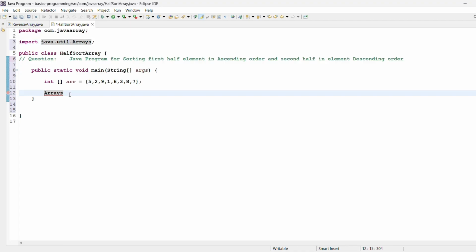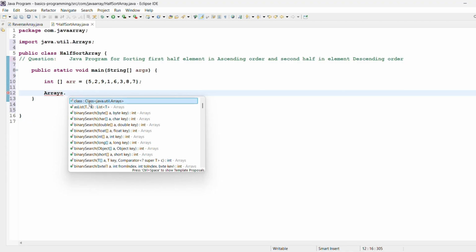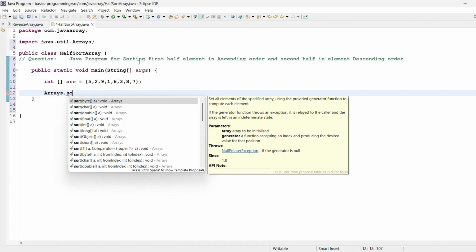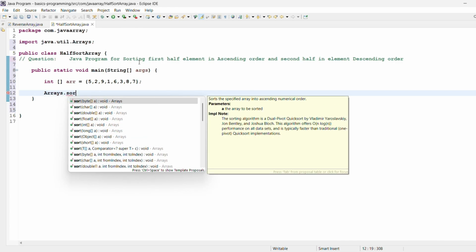Now in this class we have some methods like asList, binarySearch. There are multiple methods present inside the Arrays class. But here what we need is the sort method. Just write sort. As you can see, multiple sort methods are here. That is method overloading: int type, double type, whatever type you want to sort, you can do it. Here we need just the int type.